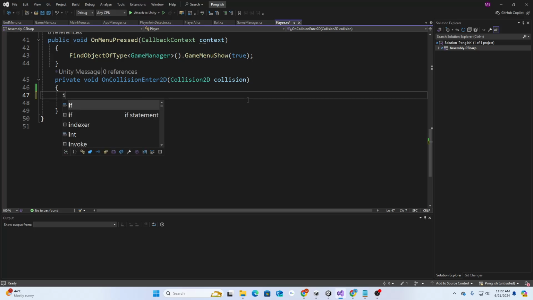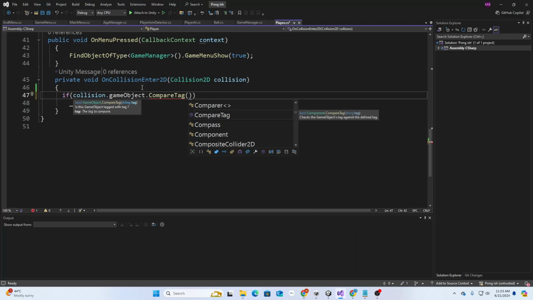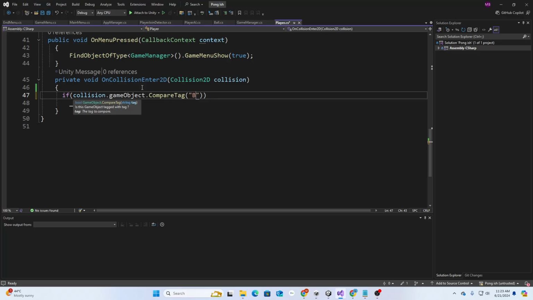Here we can go if collision, because when you get this collision 2D, it will pass you the game object on that collision, and you can say compare tag, and we compare that to the tag we just set up, which is Ball. If you spelled it incorrectly, this will give you a false and nothing will happen. So be sure to check your spelling there.